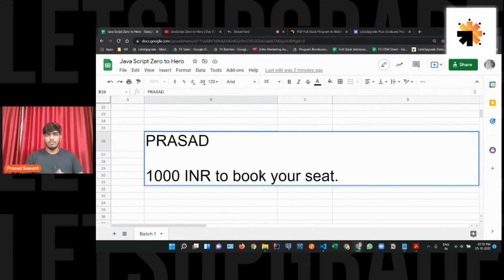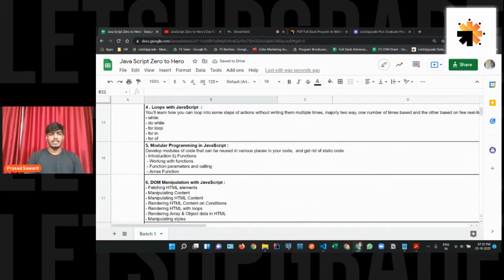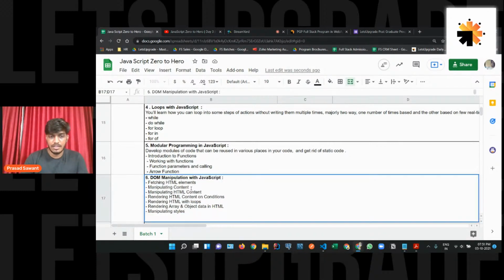So we will meet tomorrow, right? Tomorrow we are going to learn about functions and the remaining parts. Then we will introduce you to the DOM, what the DOM is, and how to fetch elements. We'll cover up to manipulating the DOM, and then we'll start with a full-fledged project on the DOM.